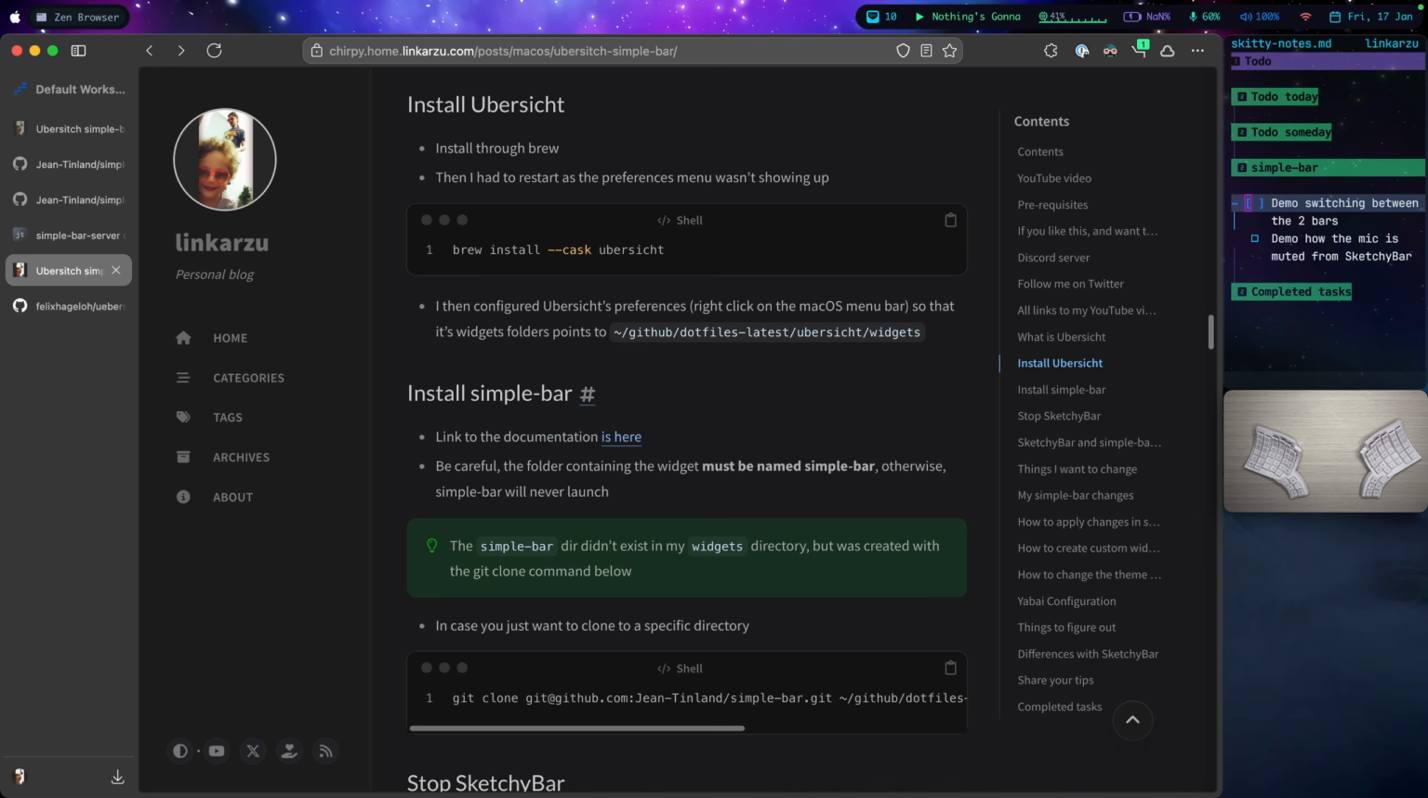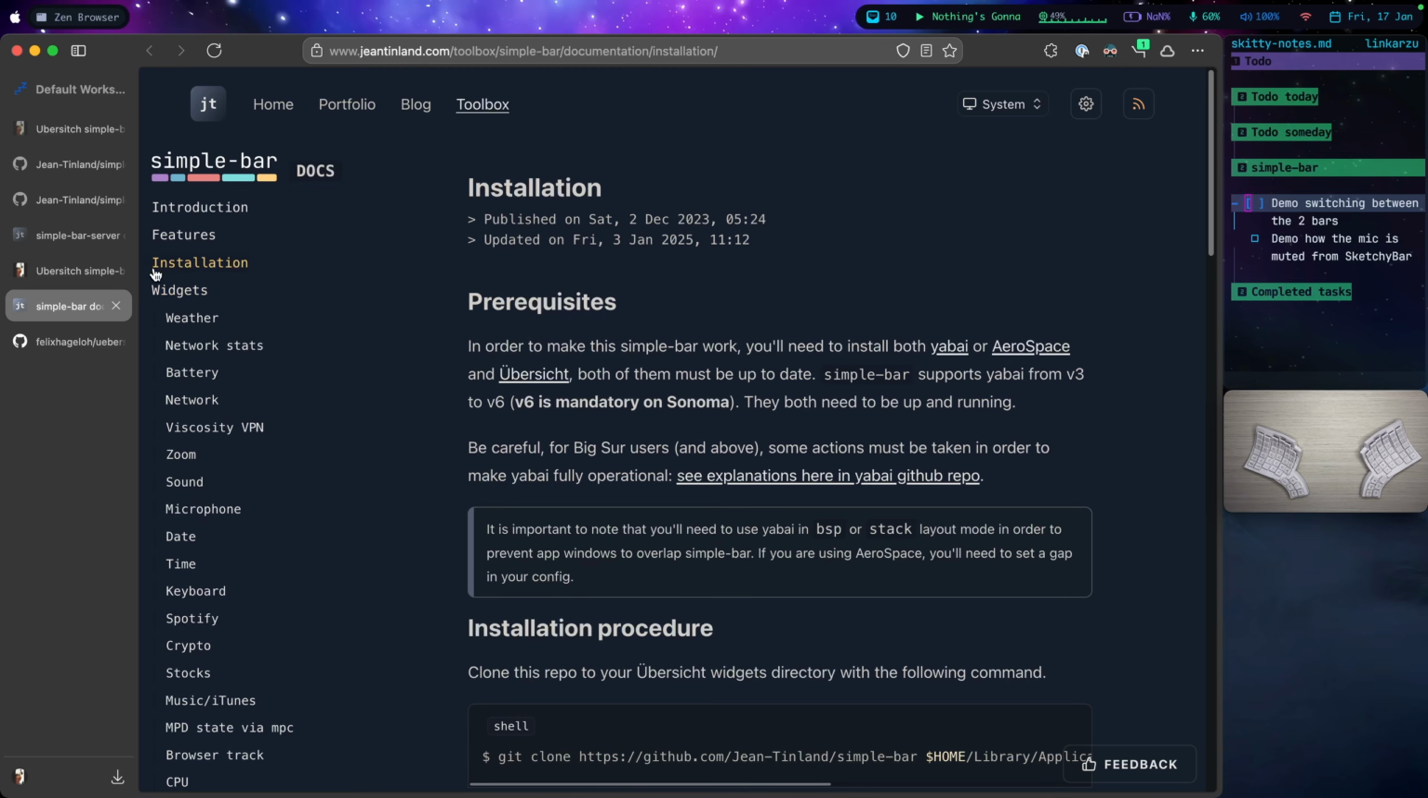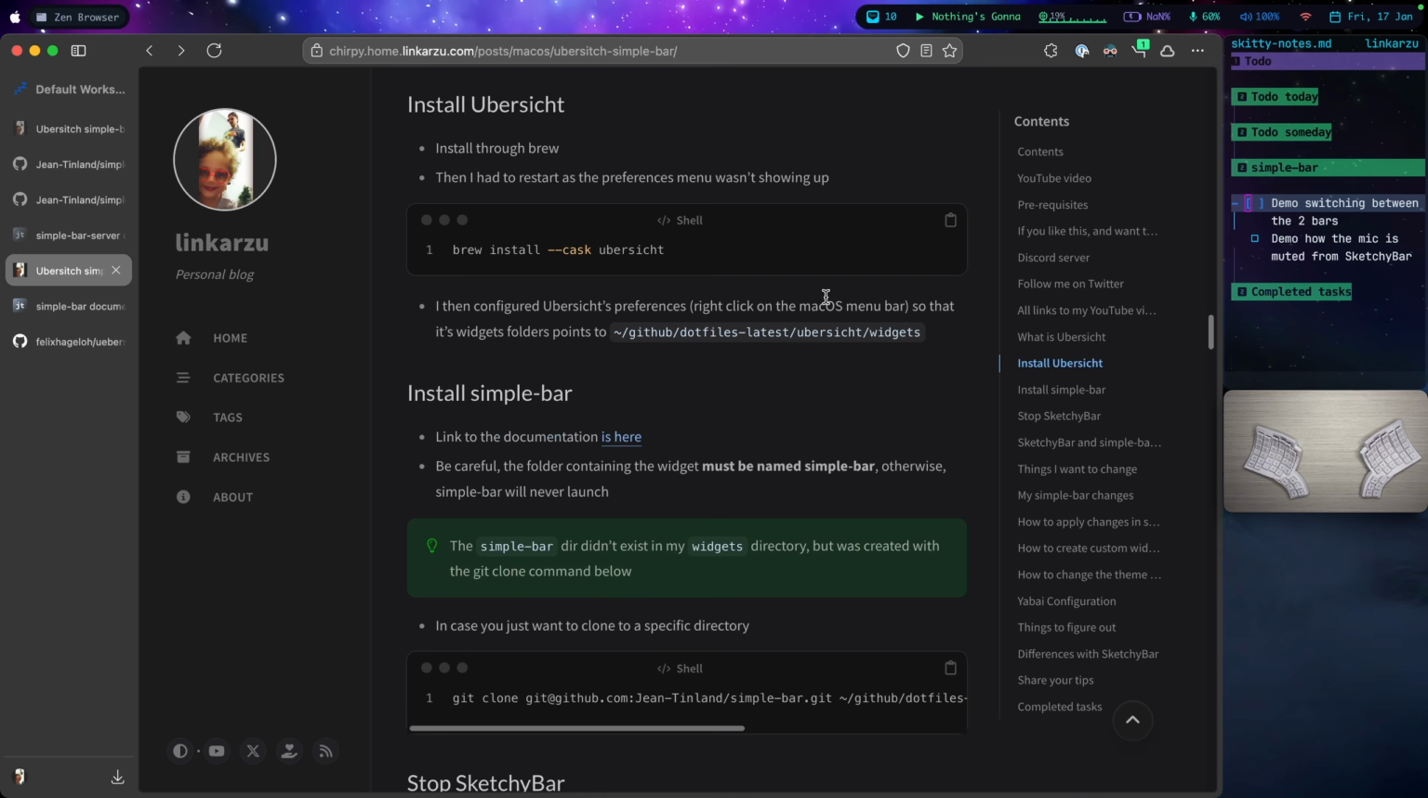After installing it, we need to install SimpleBar. I left a link to the documentation here. Just gonna open it to show it to you real quick. Let me go to the documentation. Here's all the information. So just go through it if you have any questions or issues. One of the requirements is that the folder containing the widget must be named SimpleBar. Otherwise, SimpleBar will never launch. This is something that I read in the documentation, so I'm just leaving it here so you keep it in mind.